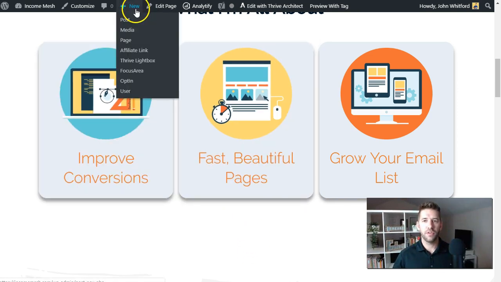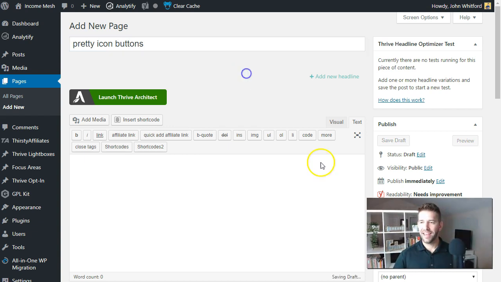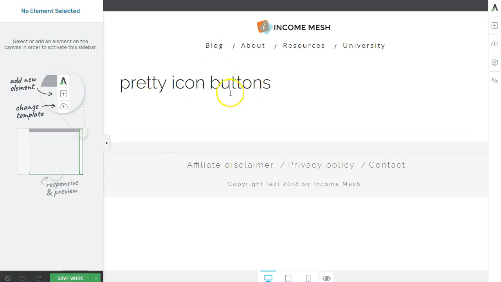What we're going to do is go into New, and we're going to add a new page. And let's just give it a quick title, call it Pretty Icon Buttons. And I'm going to go ahead and hide myself so we can have a lot of space here for this tutorial, and we'll launch Thrive. Okay, so we have a simple little blank page right now. I'm not going to load a template.